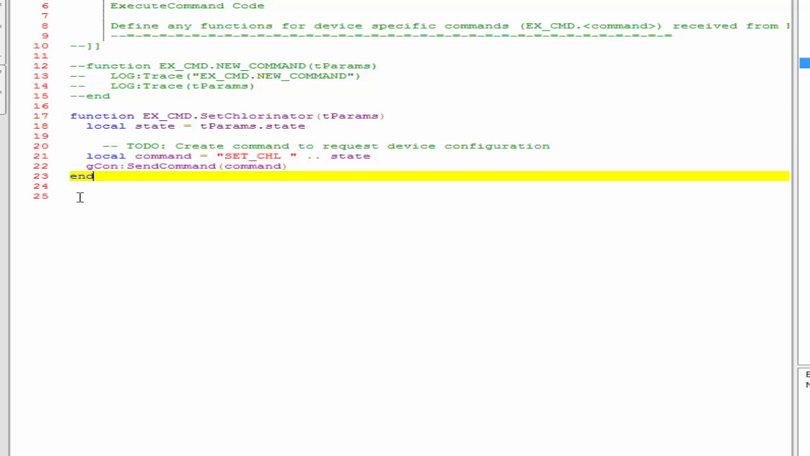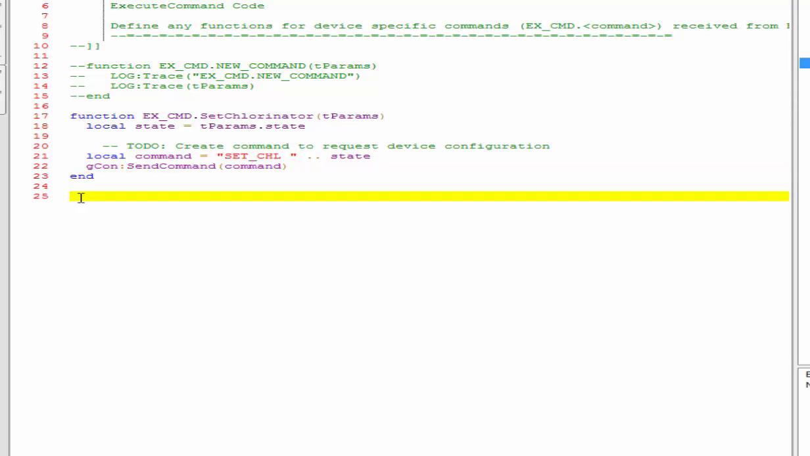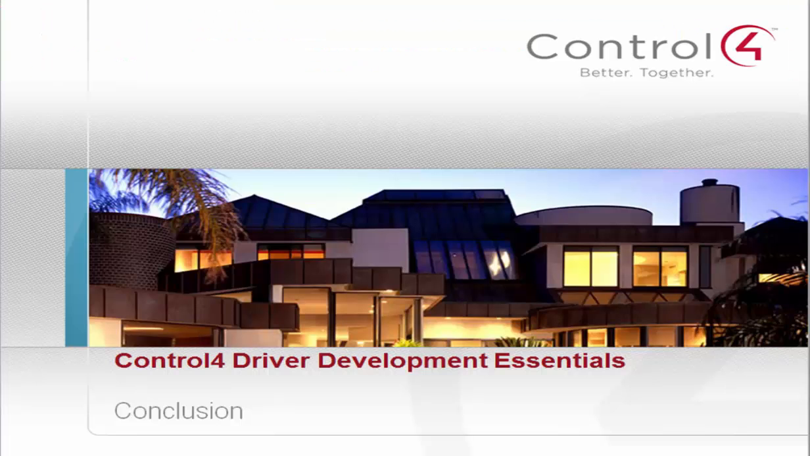It has a state of on or off. Once our driver is loaded into a project, the user will be able to schedule the execution of this command or trigger the firing of this command based off of an event. This concludes the C4Z template instruction video. We hope that this helps you better understand the benefits of using Control4 driver templates to create driver C4Z files in the future.